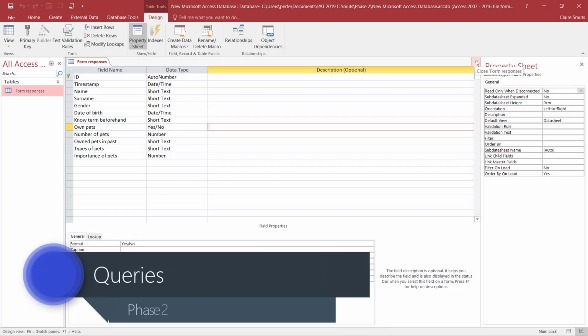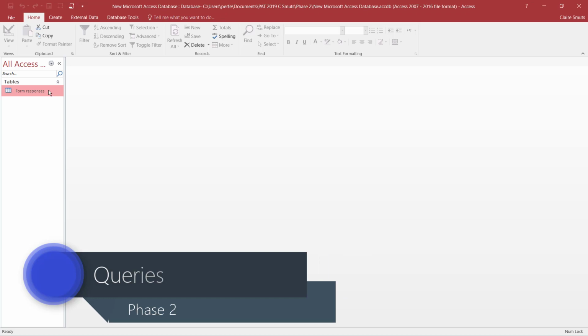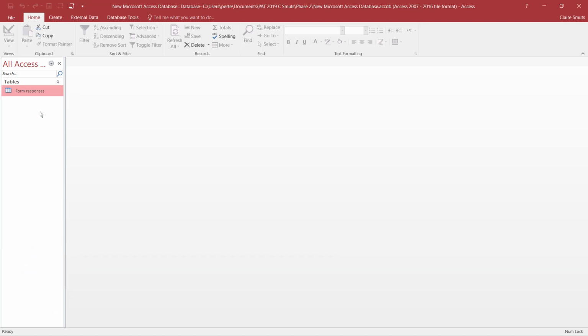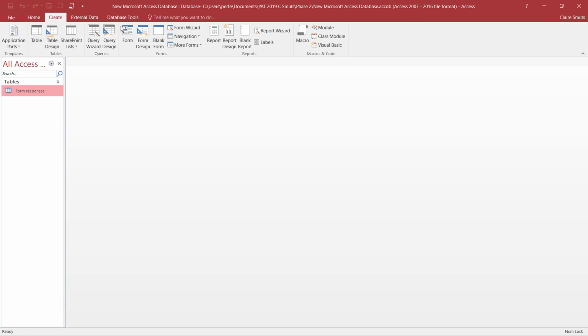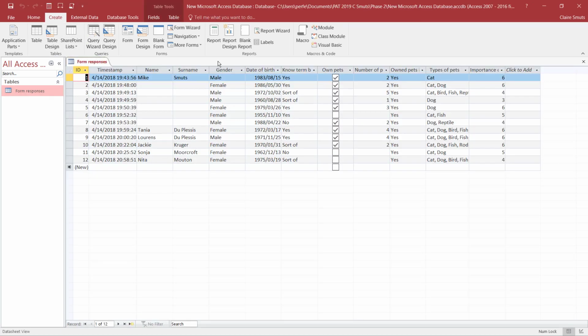So that's what you still need to finish for your table. Once you've done that, we then need to create 2 queries. So you're going to go to create query, but before you do that, you need to look at your table and decide what you want to do your query on.